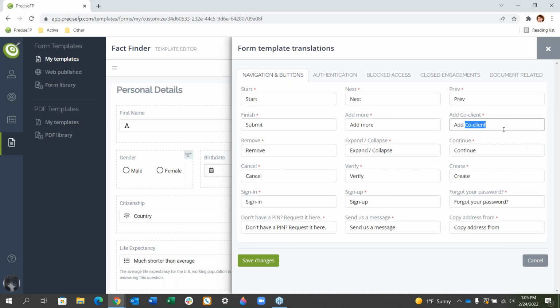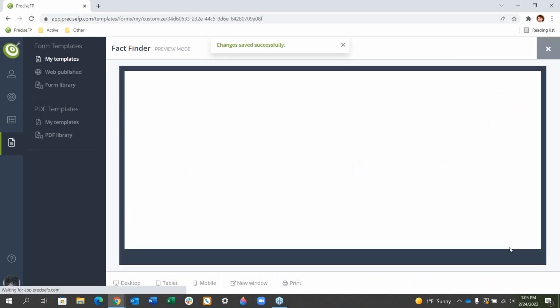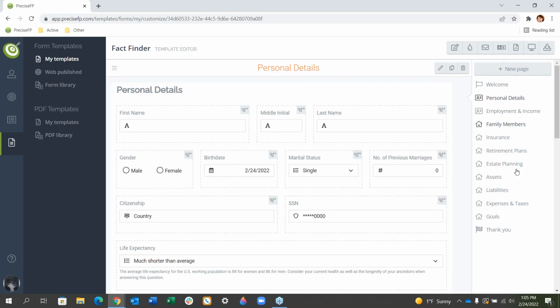Maybe you wanted to say add spouse instead of add co-client; stuff like that is in template translations. You can associate the form template with the PDF. Preview mode will show you what it looks like from the client perspective. Maybe you want to test out your conditional visibility, make sure that's working. You can do that in preview. So those are settings for the template as a whole, and now settings for the page.